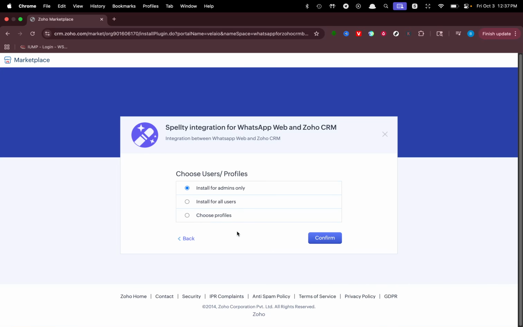With everything set up, your team will be equipped to leverage WhatsApp's communication features directly from within Zoho CRM, improving efficiency and ensuring seamless customer interactions.